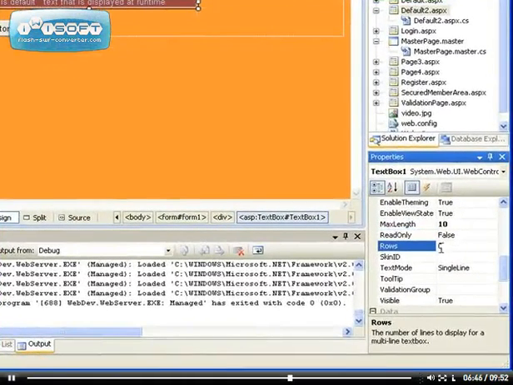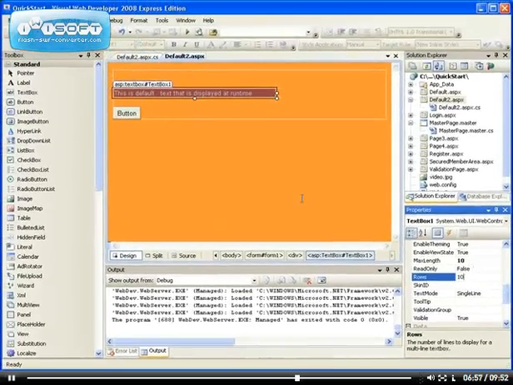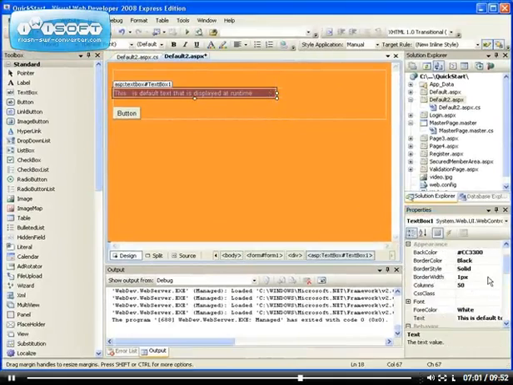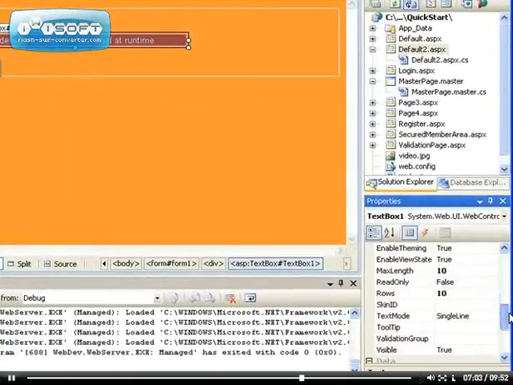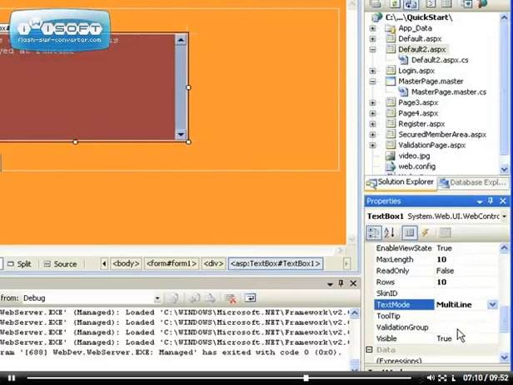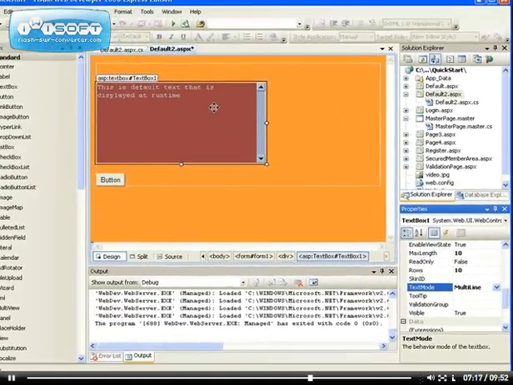So the best part I want to show you is the rows. When you set the rows, you turn it to a text area instead of a text field. So you turn it to a multi-line text box, with the number of lines to display. If I set it to 10 rows, let me show you. If you set it to 10 rows, then you set the text mode to multi-line. Can you see what happened? That means now you turn it to a text area. This is what text area does.